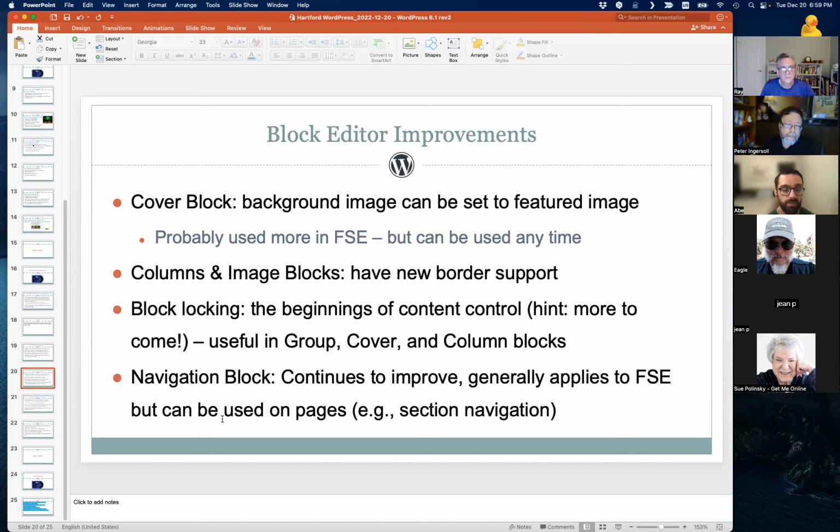Columns and image blocks, the border support, the dimensions, things like that, again, dependent on a block theme versus a classic theme. Block locking, I think we're at the beginnings of where block locking gives you content control. There's going to be more to come. I've seen some things where, this idea that it's almost like a mini custom post type, you could create a block in a group and then lock certain things in it so that you can't move them, because you want to have consistency. But that's a developing feature, I think.